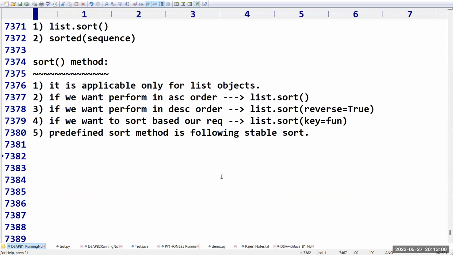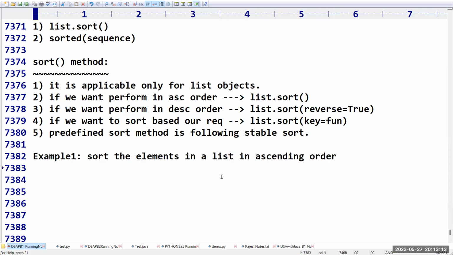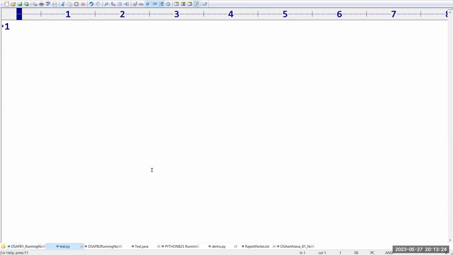The first example I am going to take is example number 1. I want to sort the elements in a list in ascending order. How can we sort? We know very well. For example, consider the elements in the list are 10, 14, 12, 15, 13, and 11.